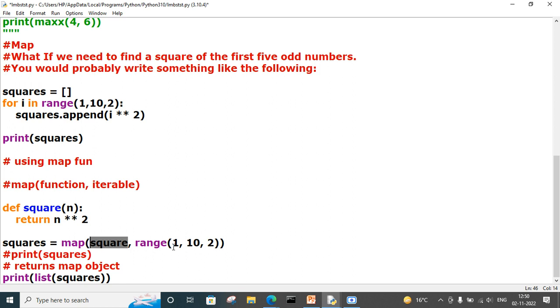What's iterable? Iterable is nothing but what you can traverse index by index, number by number. Your list is iterable, your set is iterable, your tuple is iterable, your dictionary is iterable. Loops are iterable. But again, you see, even the range argument is a function, isn't it? So we are mapping two functions here.